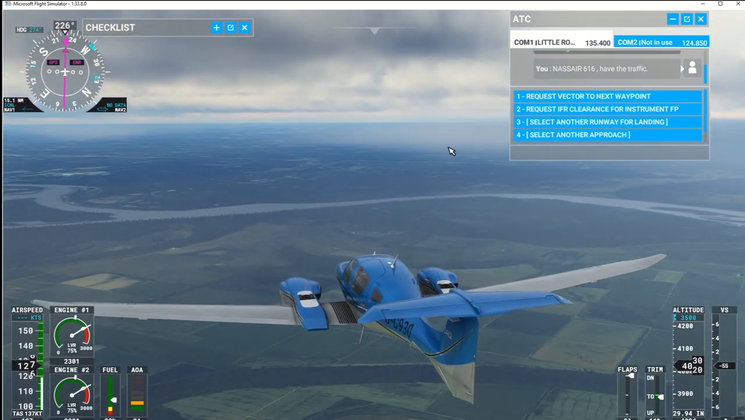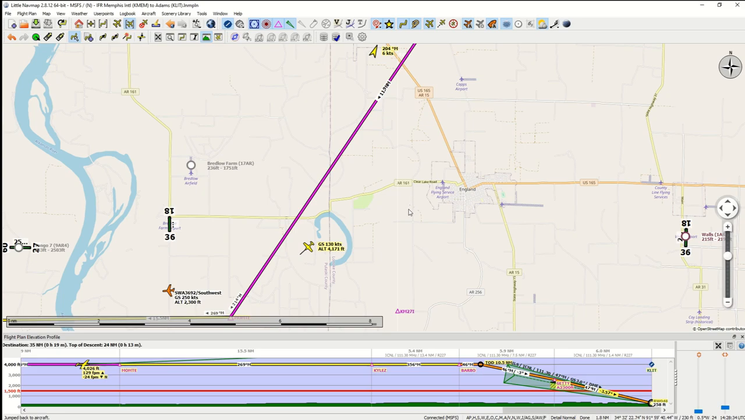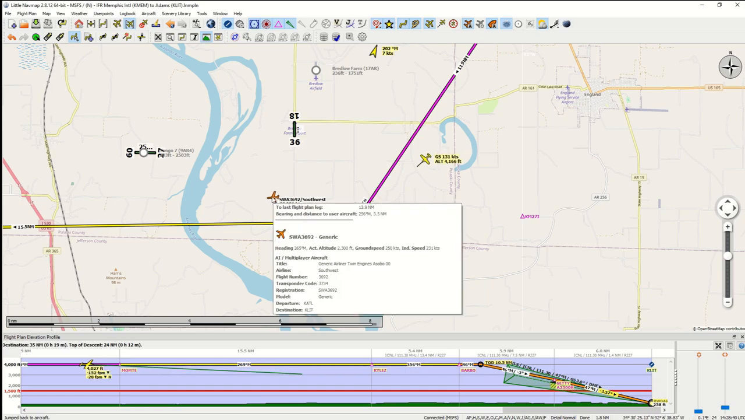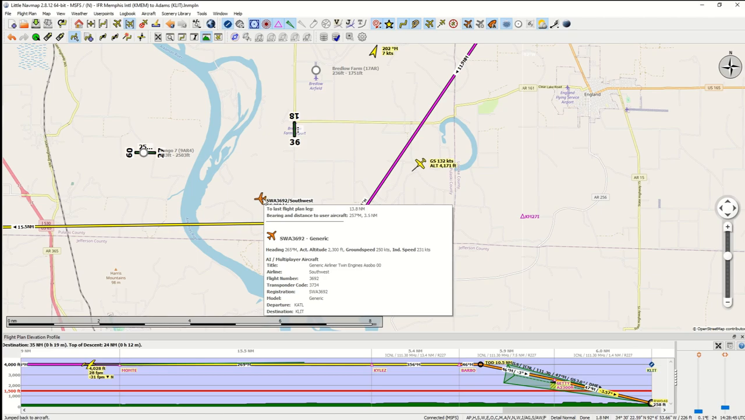We can look and see if we can see that on Little Navmap over there. That could be it right there, I'm not sure. Yeah, that's the aircraft right there, because it's just at 2,000. It's maybe going to land as well.